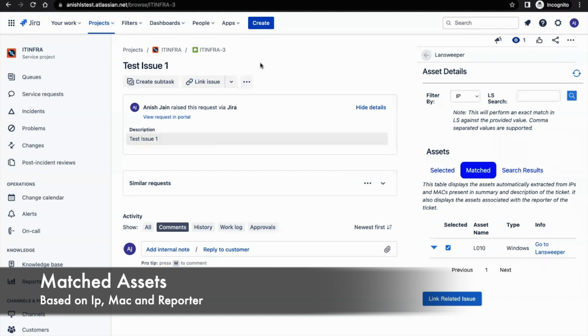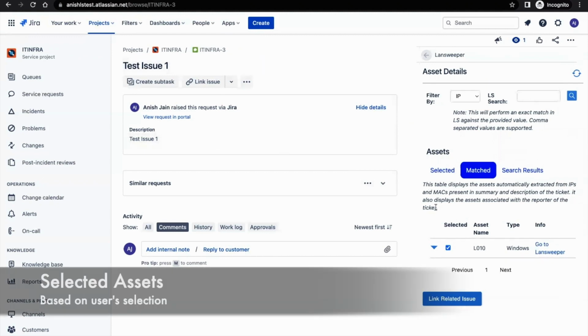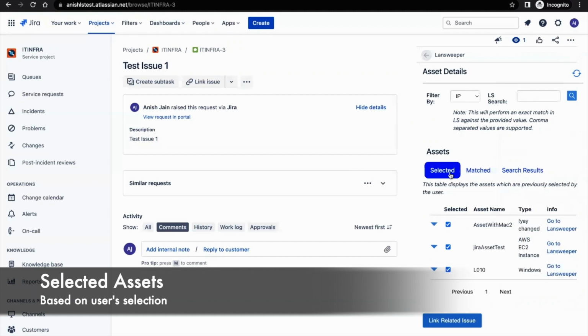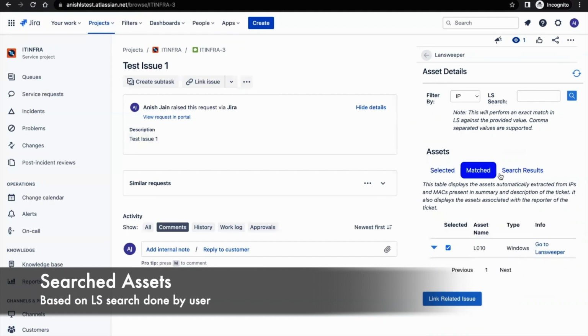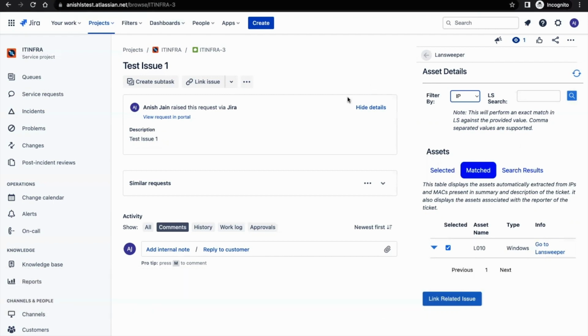When I select any of the assets, I see all the selected assets in the Selected tab under the Assets option. And the 3rd tab is related to all the search results. I have the option to do a live search in Lansweeper. There are 4 fields supported: IP, MAC, asset name, and username. I can select any one of those, and I can provide comma-separated values. And when I click on search, it will fetch all the information from Lansweeper and display all the data in the search results option.